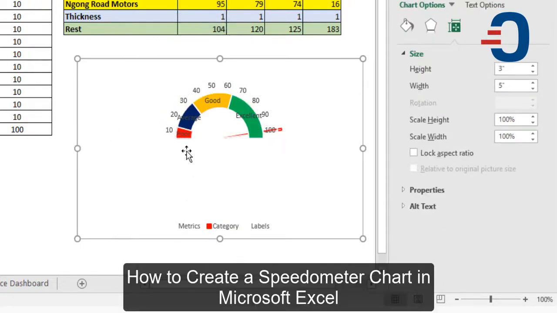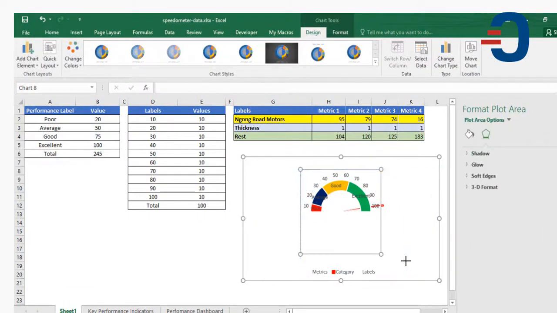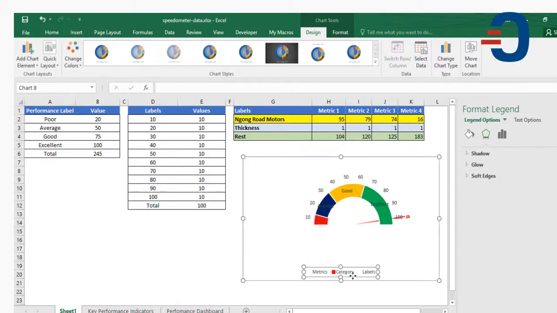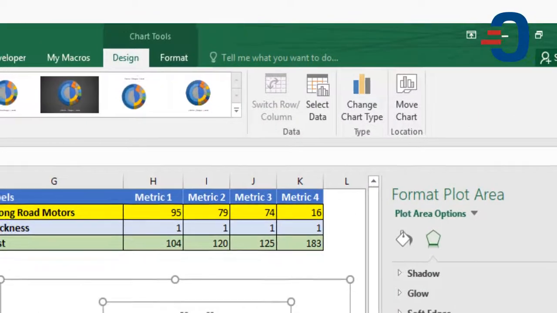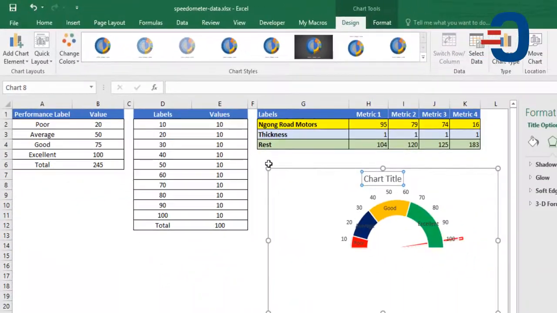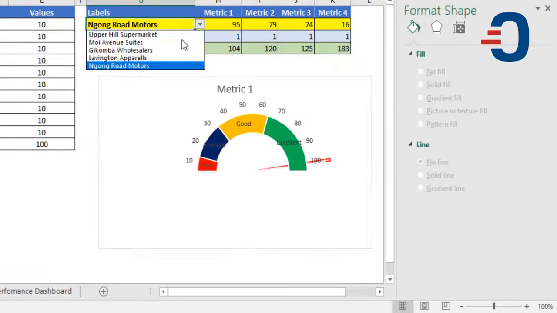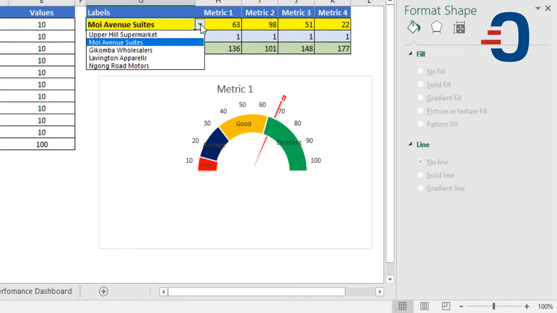Now once I'm done, I can now increase the size of my pies, so that my pie is more visible. Now I can add a title to my chart by going to design, add chart element, chart title, then chart title above chart. Then I'll link this chart by selecting this, then go to the formula bar, equal sign, and link it with metric 1. So that should the customer name change, the metric is going to change automatically.